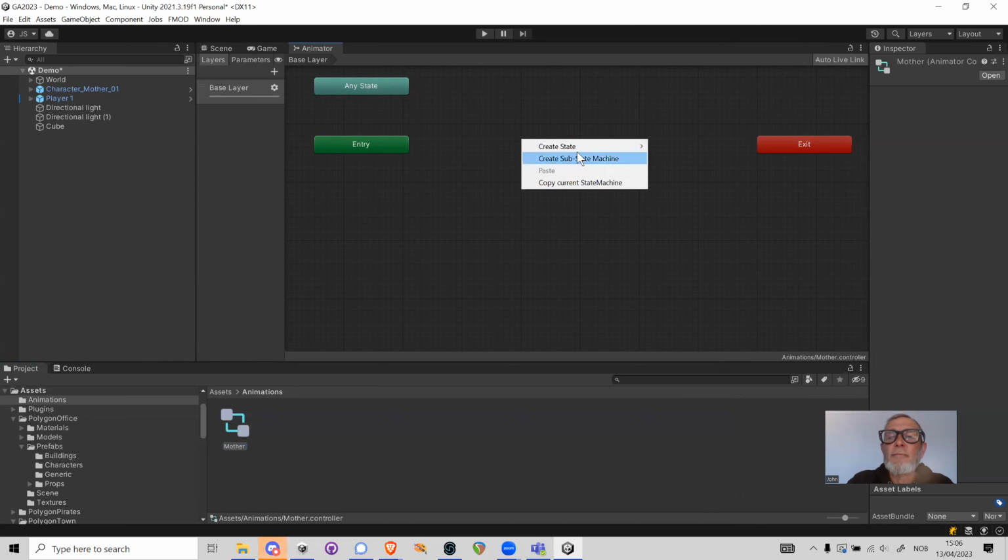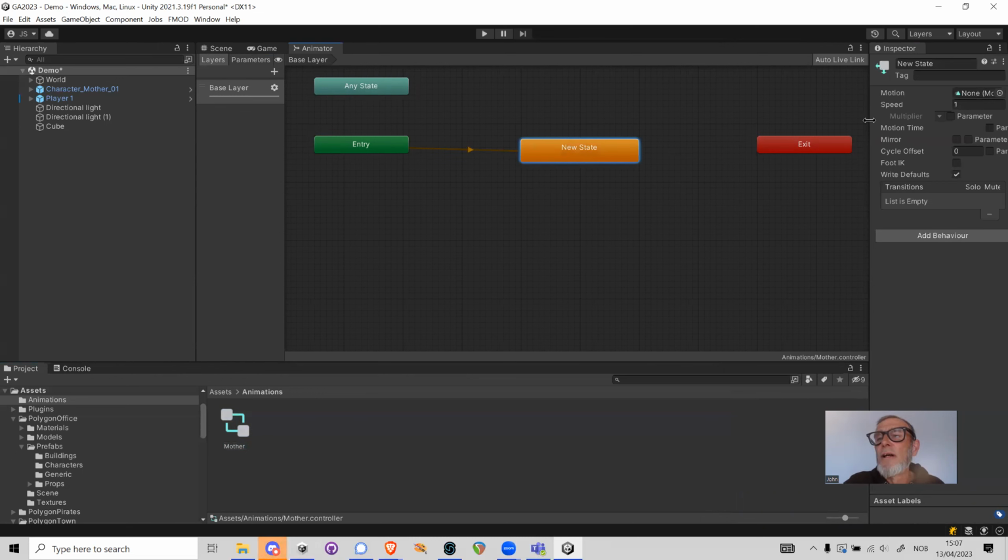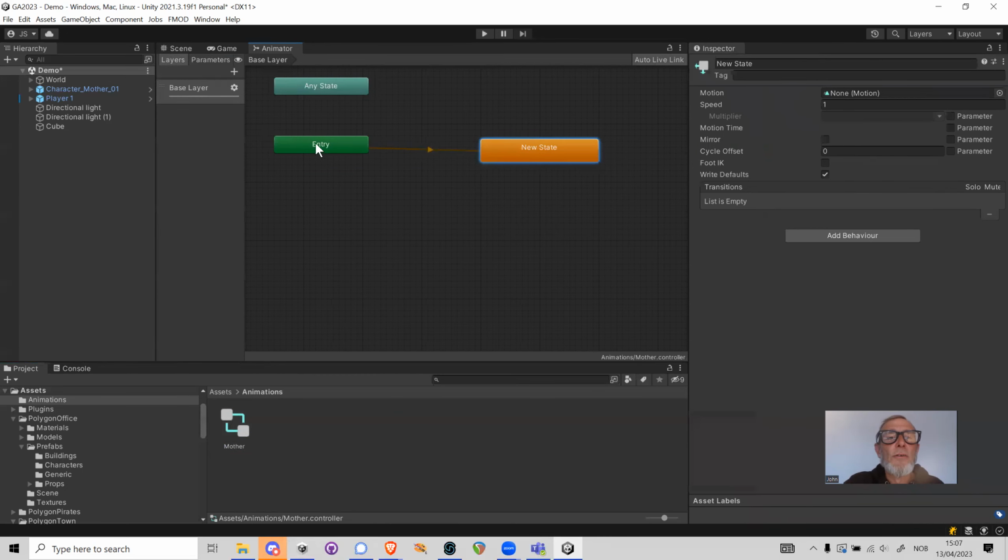So I'm going to create a state, right click, create a state. Don't worry about that other stuff. And we're going to create just an empty new state. You see how it's orange? Because it's the first state that's going to happen when the game starts. So entry, game starts, goes here, new state. Well, new state is not terribly interesting of a name, so I'm going to call it idle, because if I'm not doing anything else, I'm basically idling. We all know that from games.